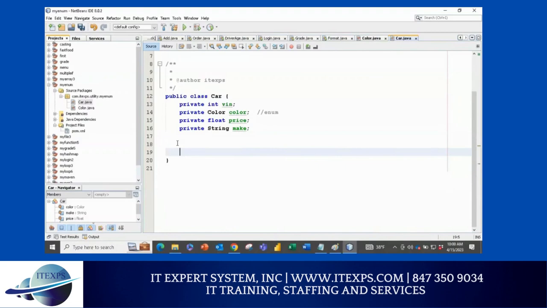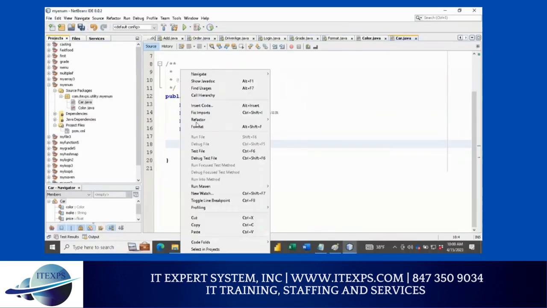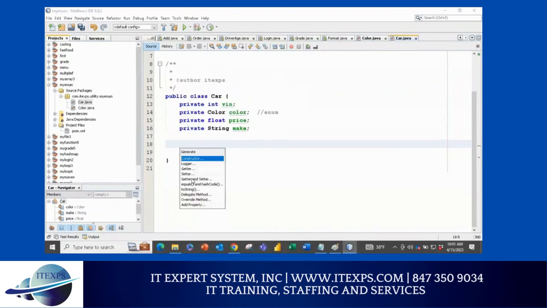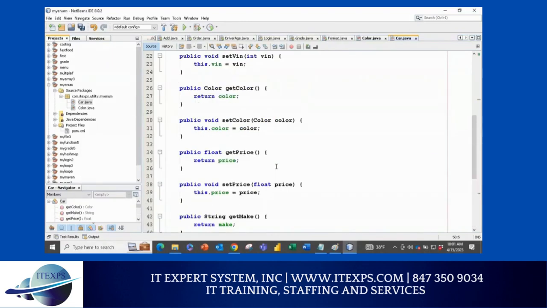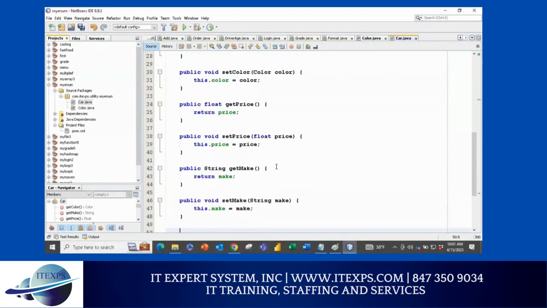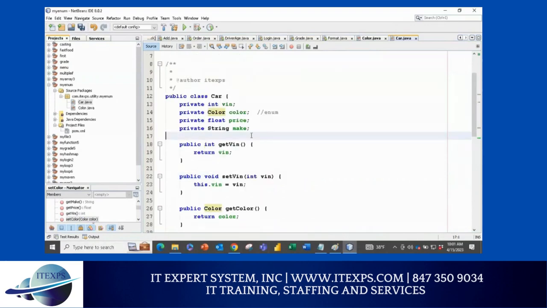Right, so you do right click, please follow, right click, insert code, getter and setter, check, and you generate. So all things are done, and you might notice that whenever it's an enum, it is using Color. It's not using int or String because it knows this is the enum. Make sense? It does it beautifully. Getter and setter is done.